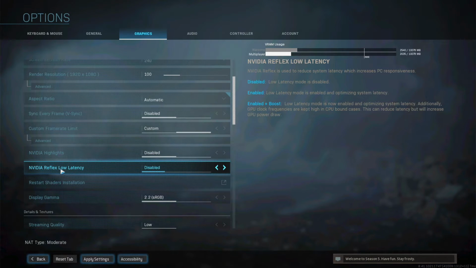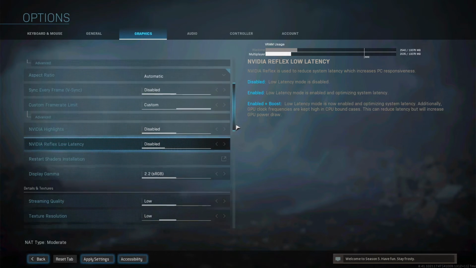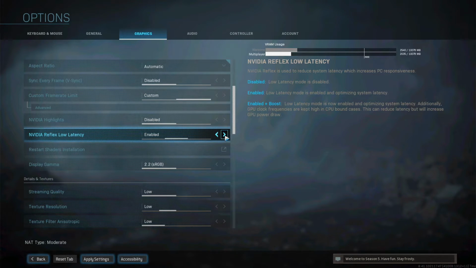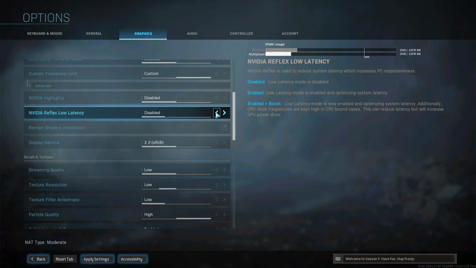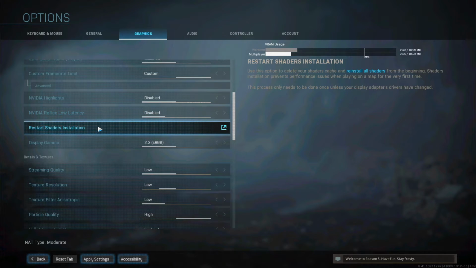NVIDIA highlights disabled. Reflex low latency, I do have this disabled. However, because I've messed around with it both ways, and honestly, if you're hitting a high enough frame rate, it's really not going to do anything for you. This is really for if I were getting like 100 frames, then it'd probably help me. Then I'd probably enable it. But since I already hit like 300 frames in game, there's no reason for me to have it enabled. It's not going to improve any of the latency that I have, unless I was playing at a lower frame rate.